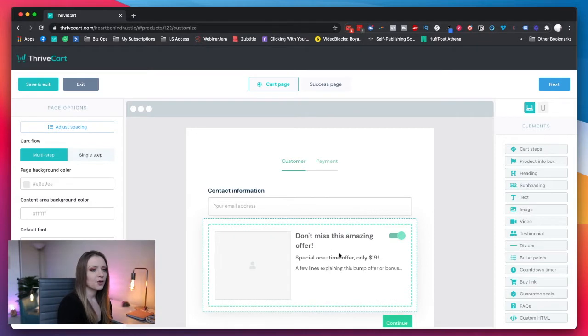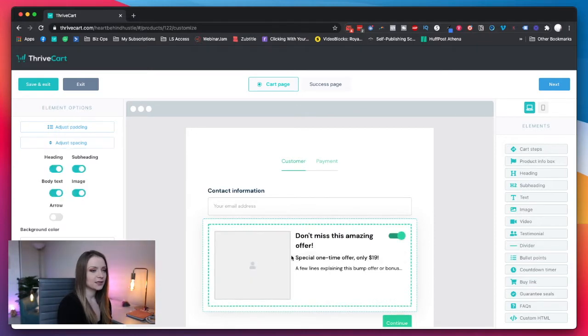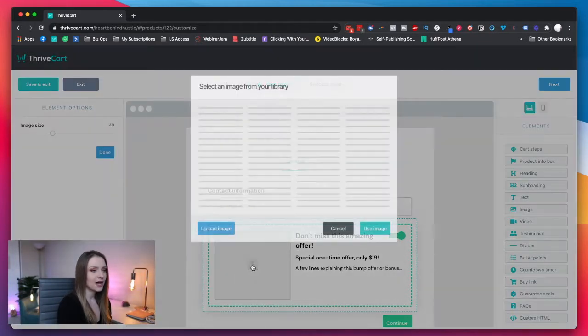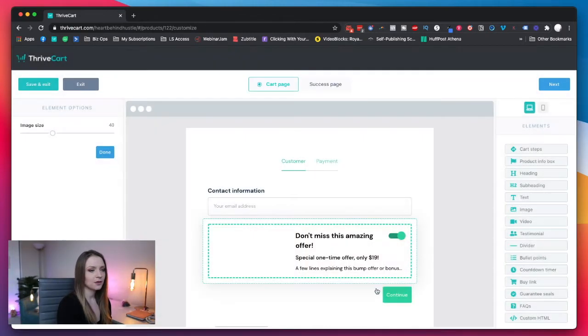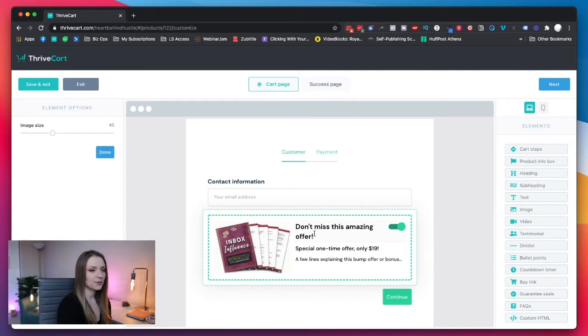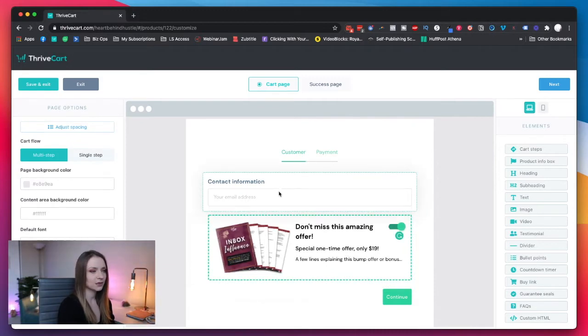Okay, so the first thing that I always like to do is let's add this bump. So let's just add an image here. I'm just going to add random images, so don't even worry about it. So here's an image. Don't miss this amazing offer. Blah, blah, blah. Let's just keep it this way. Okay, let's just leave it as that.